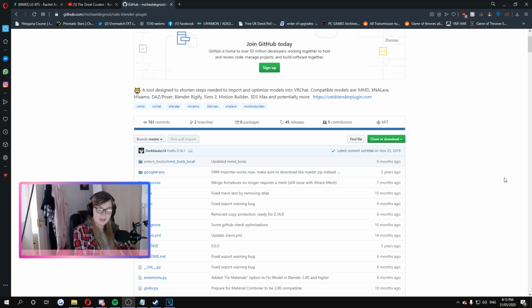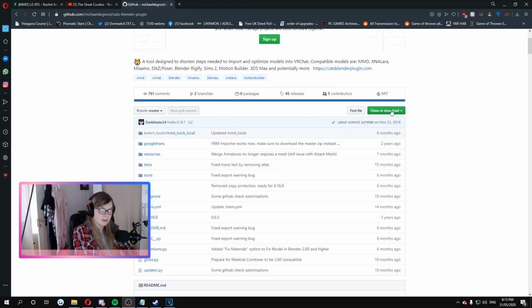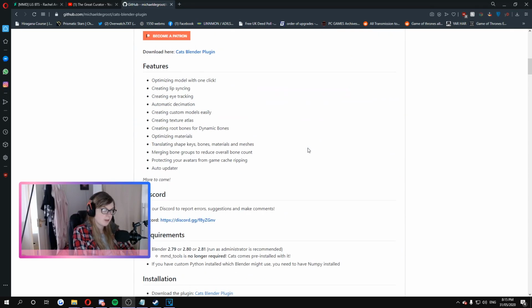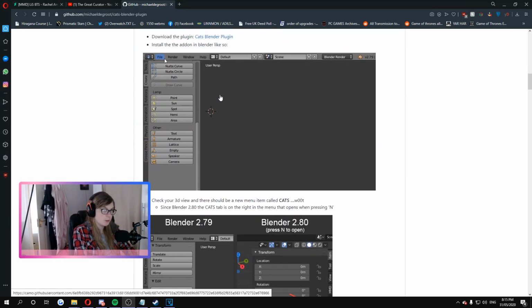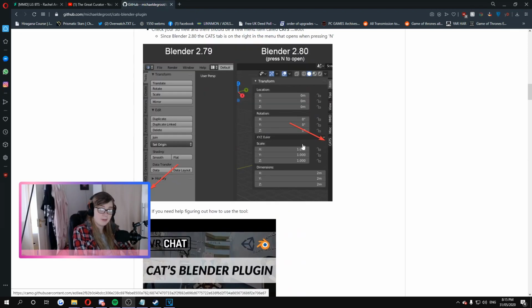Next, you're going to want to download the Blender plugin Cats from their GitHub. As you can see, this is their GitHub. You'll be able to find the Cats Blender plugin here. You download the master plugin, essentially, and then you just look at this tutorial here. It will show you basically how to install it, and then we're pretty much done.